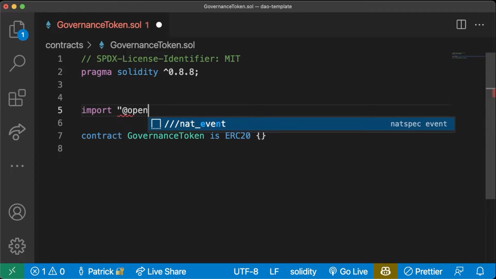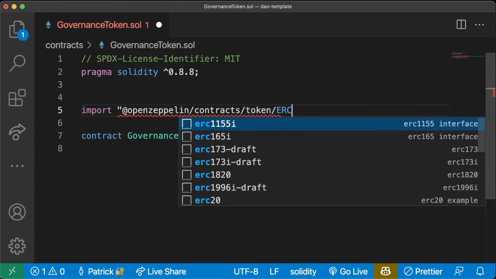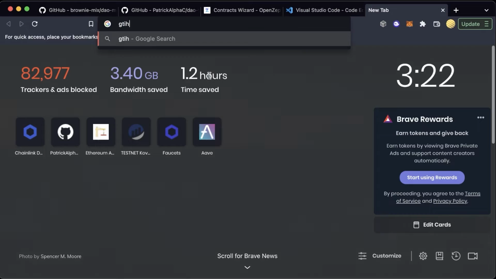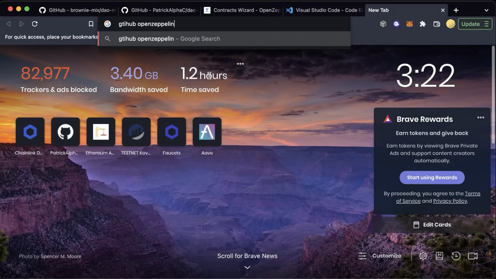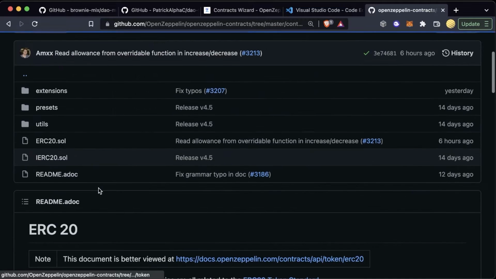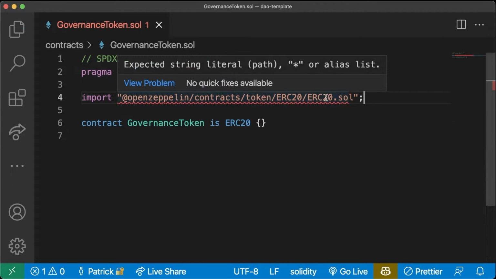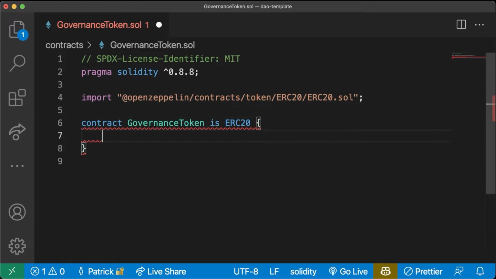So we're going to say import at OpenZeppelin/contracts/token/ERC20. Actually, we can go to their GitHub. OpenZeppelin contracts token ERC20, and we'll do ERC20.sol. We'll do this for now. Token ERC20.sol. We're going to change this, but don't worry about that yet.